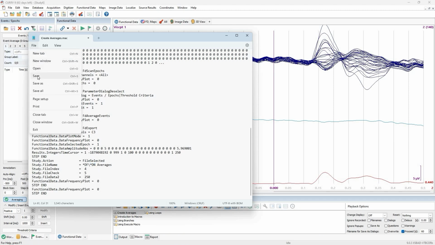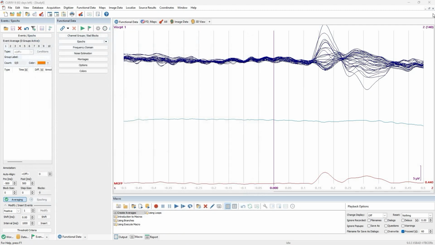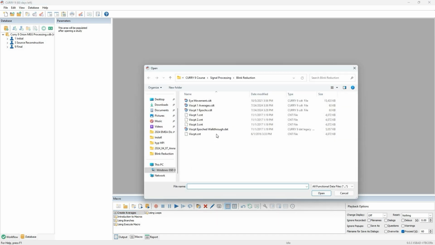Okay, now I am saving this macro. I can close the editor window. I can also close the study that we used to record the macro. And to replay the macro on multiple files, I can select the macro in my list of macros and then press the loop over files option.